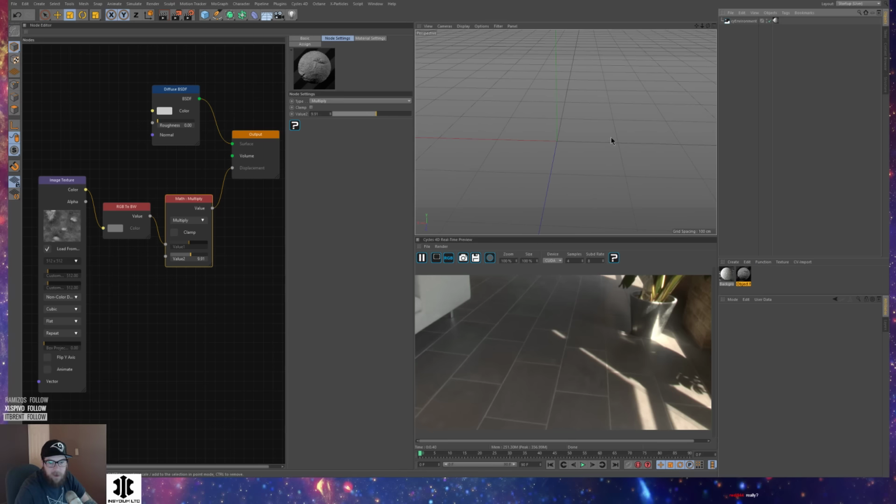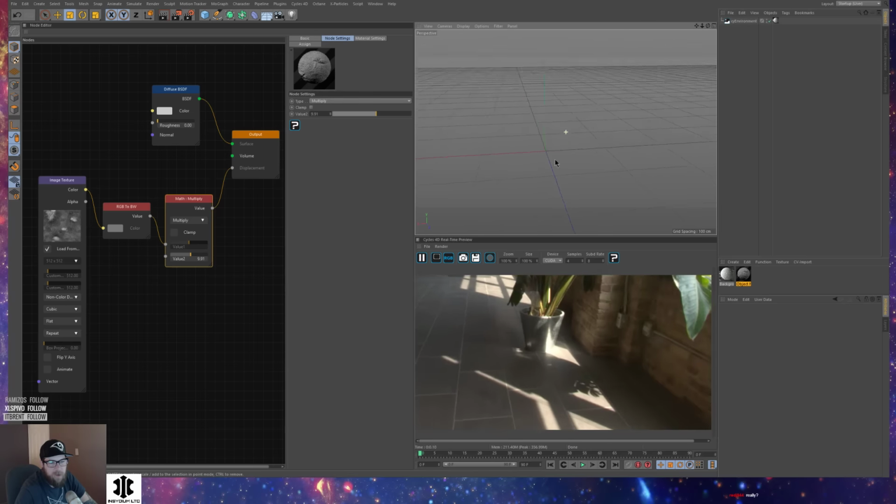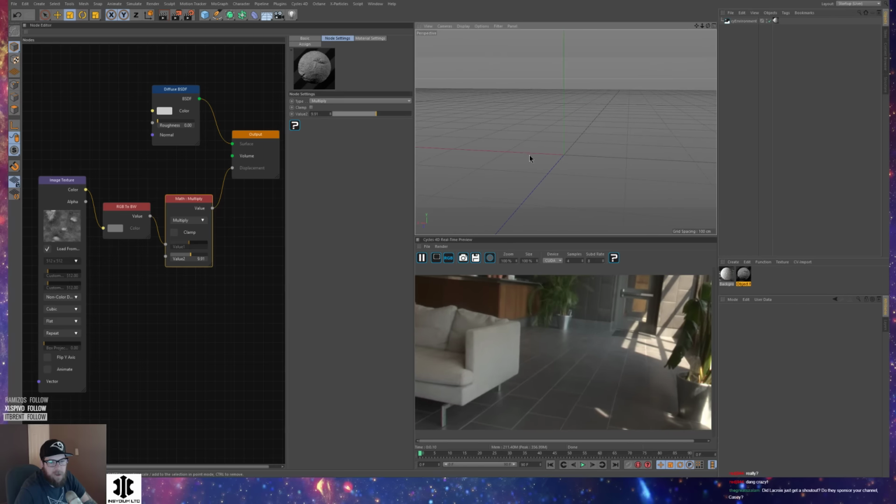But yeah, it has an OpenCL renderer that renders basically the same stuff that a CPU can render, slightly different in some cases.